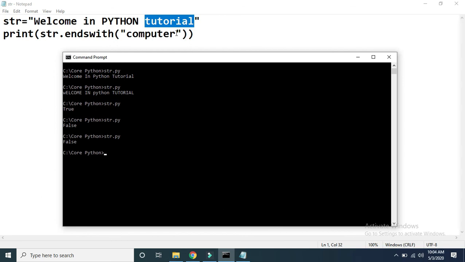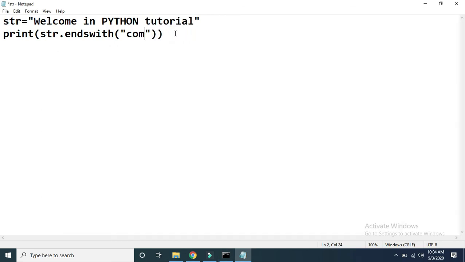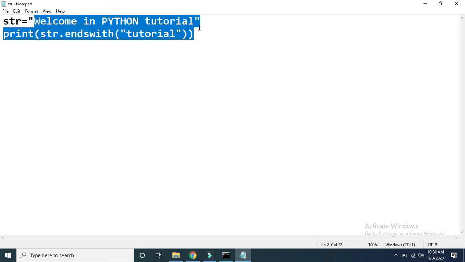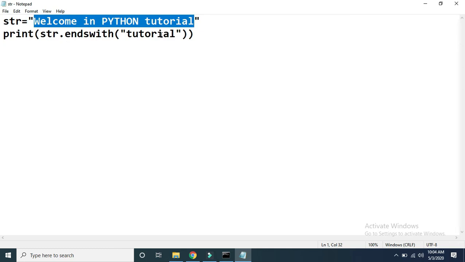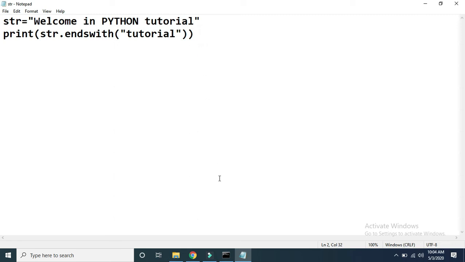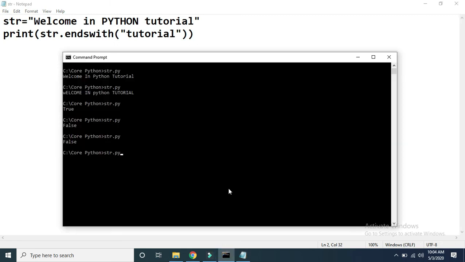But here, if I write "tutorial", we know that the data present in str ends with "tutorial". So this is true, and that's why this endswith method will return true. I want to show you the output. See here, we have got the output as true.